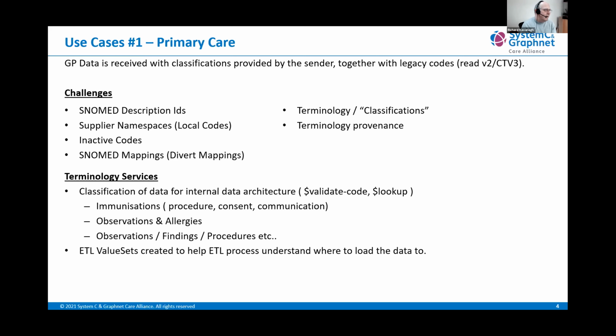Using the properties of SNOMED has allowed us to do quite a lot more work to land this data into our own internal data architecture. So we created a set of value sets to do this, and then we can validate codes being within certain value sets as we go along, and it's been very, very useful to us.